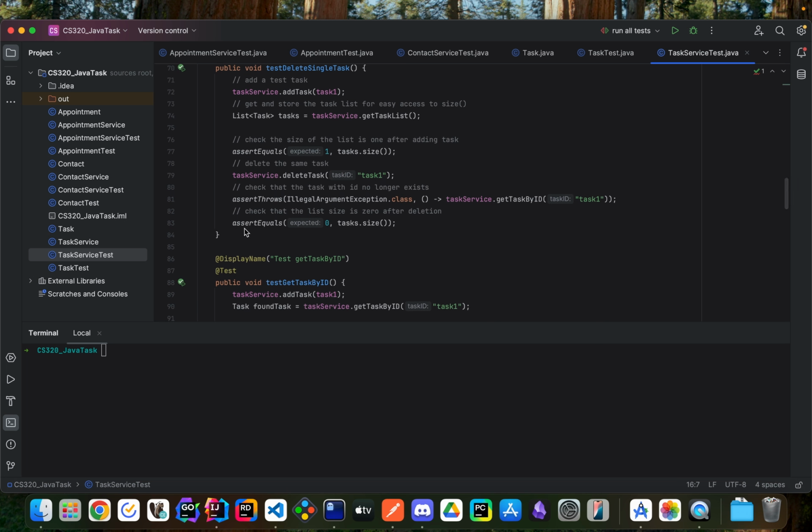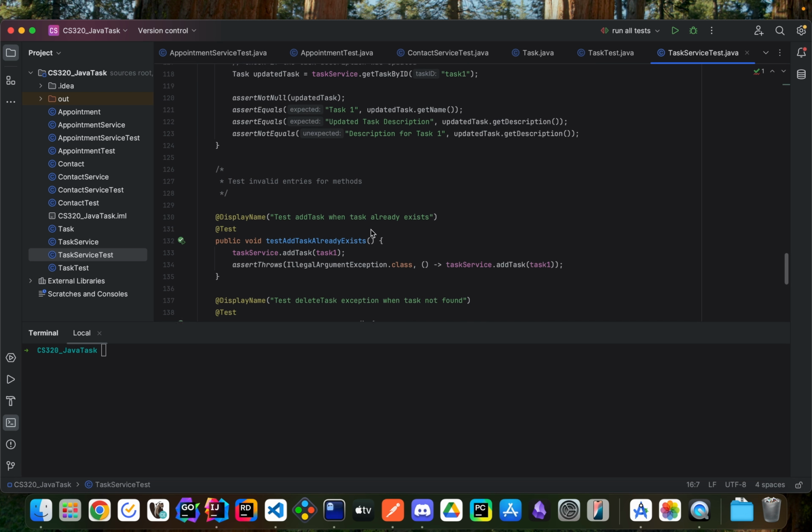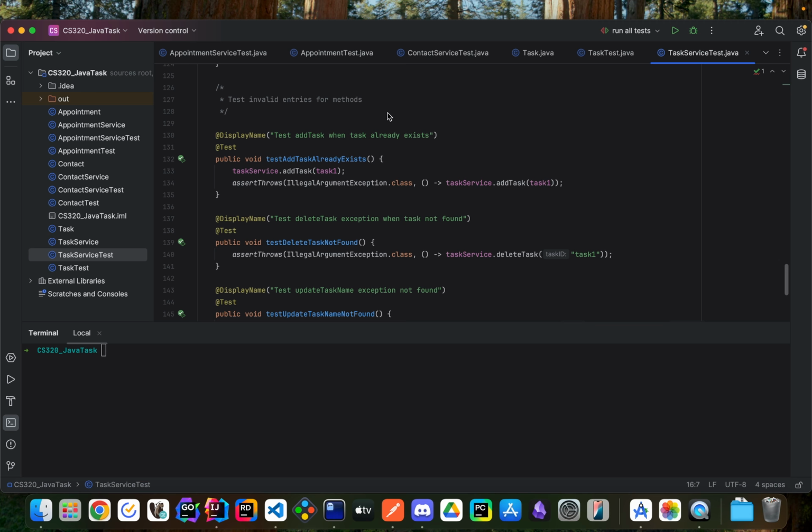And then we begin testing the other functionality of that class, including get task by ID, updating task name, and updating descriptions. These tests function exactly the same as the other ones. There's not much more logic going on here that's different in terms of the functionality.